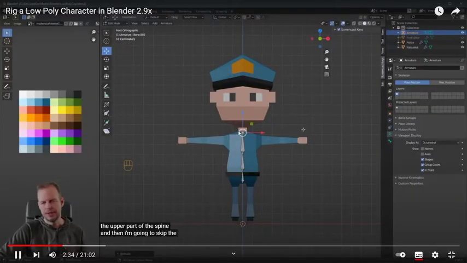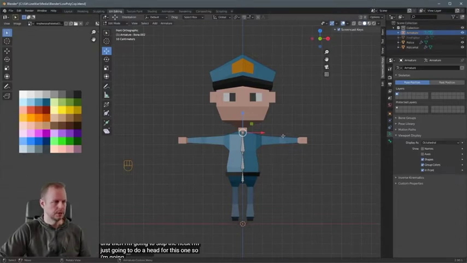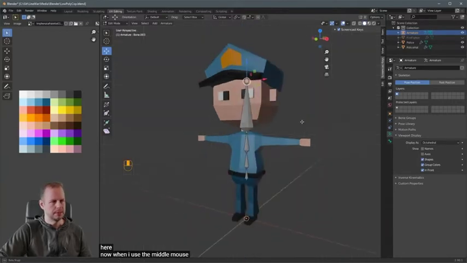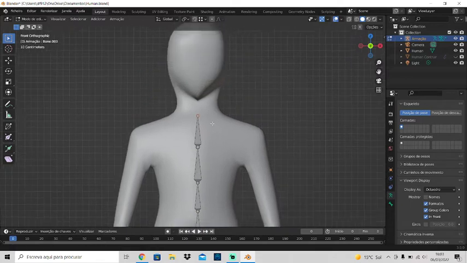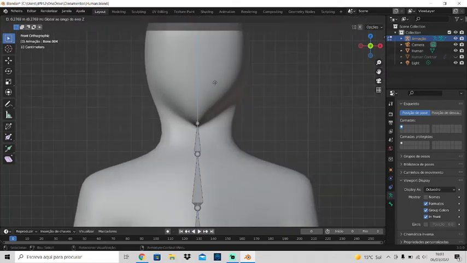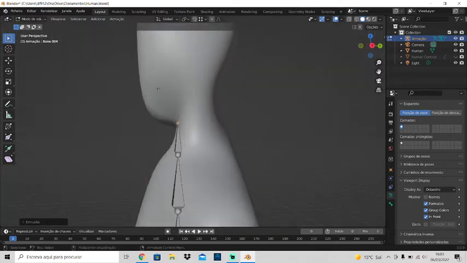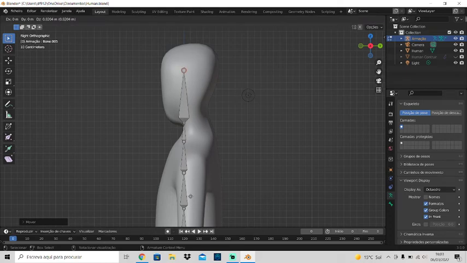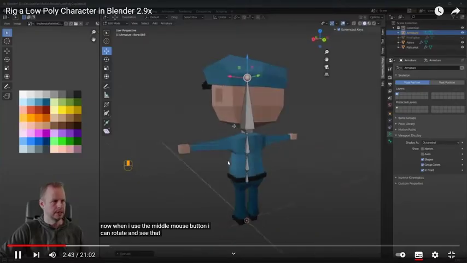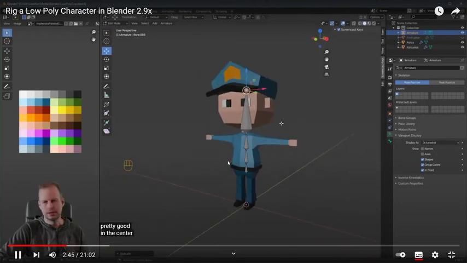And then I'm going to skip the neck. I'm just going to do a head for this one. So I'm going to E to extrude this one, Z, and then up to the top of the head here. Now when I use the middle mouse button, I can rotate and see that it seems to be pretty good in the center of this body here.